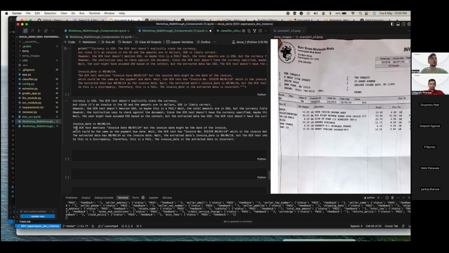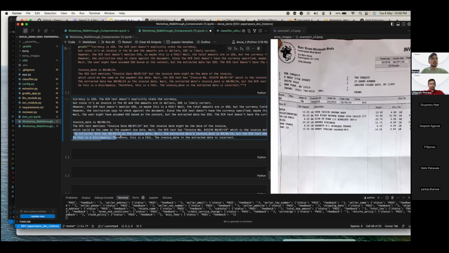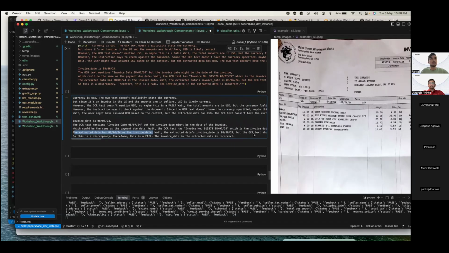And if I just look at the reasoning tokens, invoice date, what did it think? This is what I just read through for you guys. The OCR text mentions invoice date, but the invoice date that was extracted is something else. The extracted date has 806 as the invoice date. Wait, the extracted date's invoice date is this, but the OCR text shows something else. So this is a discrepancy. Therefore, this is a fail. The invoice date is extracted and the data is incorrect. So you see, it is able to do some self-reflection, almost like it's thinking. So there is a lot of alpha in using reasoning LLMs and building on top of it.